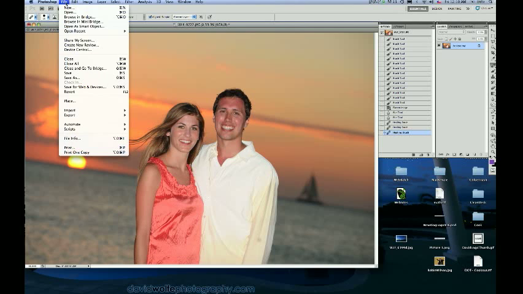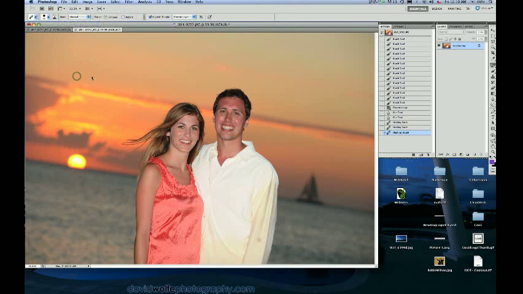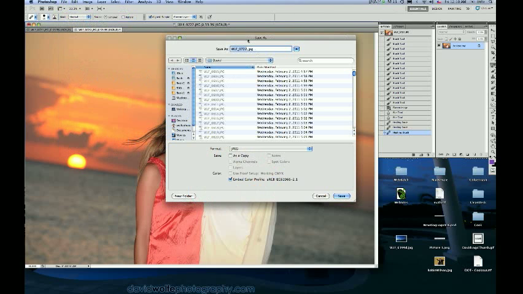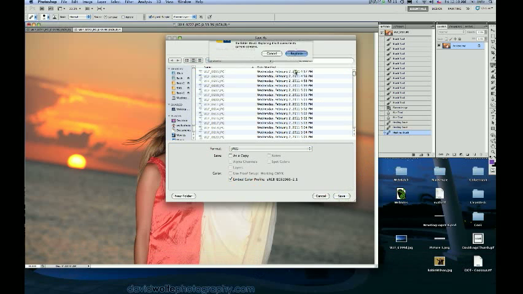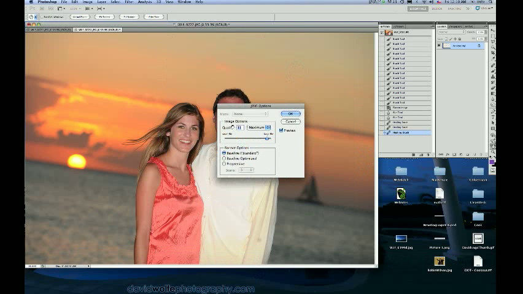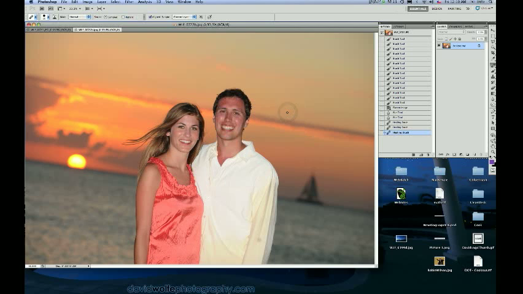So now we're going to say File, Save As, and I'll just insert a B after the number. And I did this before, so I'll have to replace an earlier version. I save in Quality 11, Baseline Standard. That's done. So they're going to be happy with that.